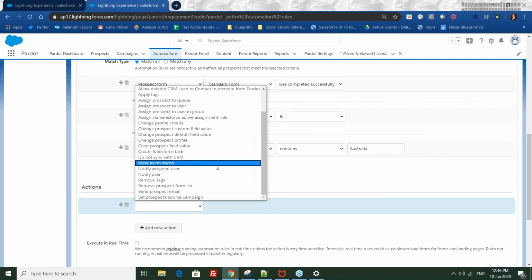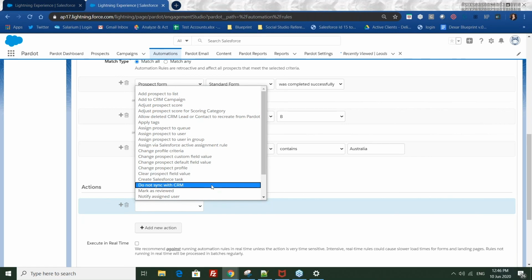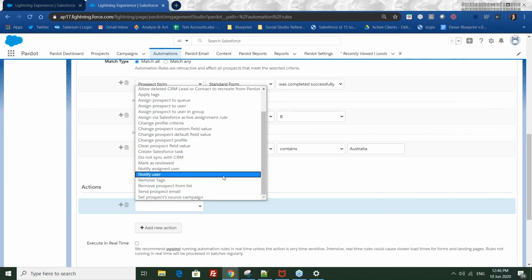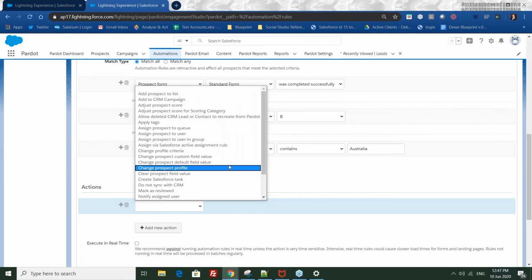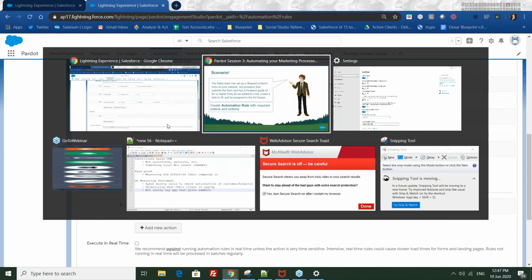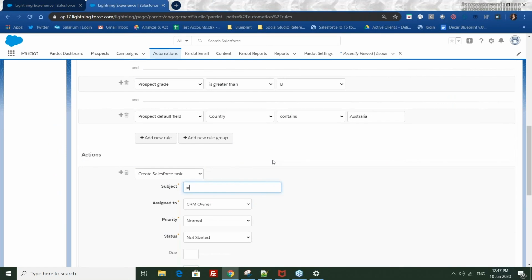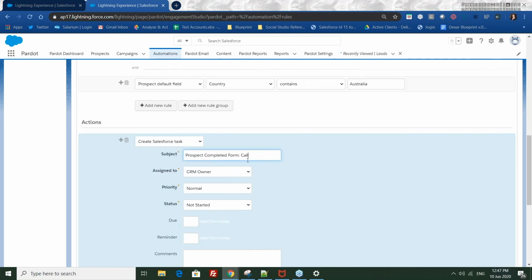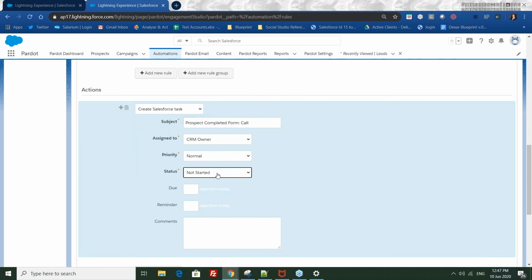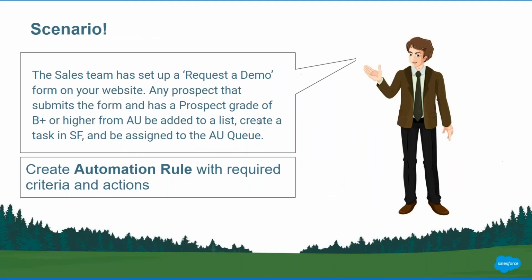The only difference here that I can remember is the autoresponder, because you're not actually responding to this. Autoresponder emails are in the completion action: once you complete the action, they send out an email. So they want to create a task. One of the actions we set: create a Salesforce task, prospect completed form call. Let's assign this to whichever the CRM owner for this particular prospect, and not started. Yes, and then assign another action.